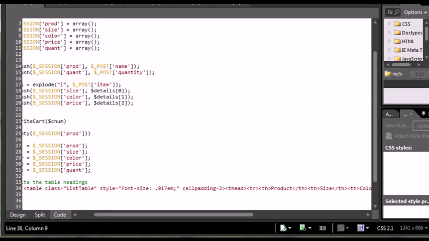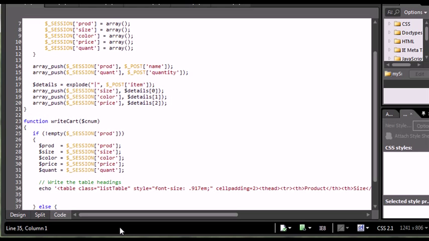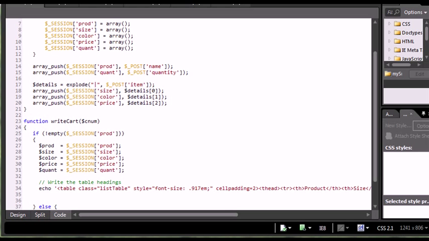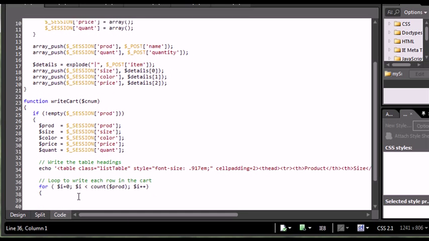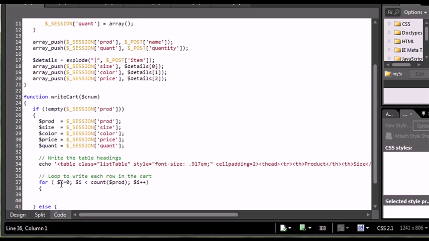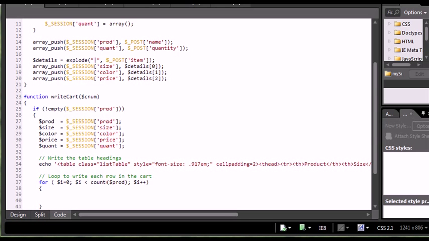Once I've echoed out my heading, I'm going to want to have a loop to loop through all of the products in my arrays for my session variable. The way you can do that in PHP is I'm going to create a for loop where i equals 0, and where i is less than, using the count function for arrays, the count of the products in the product array. So essentially that count variable will be however many products I've added to my cart. Then I have my open curly brace and my close curly brace, and then I'm going to simply echo out a row of PHP.